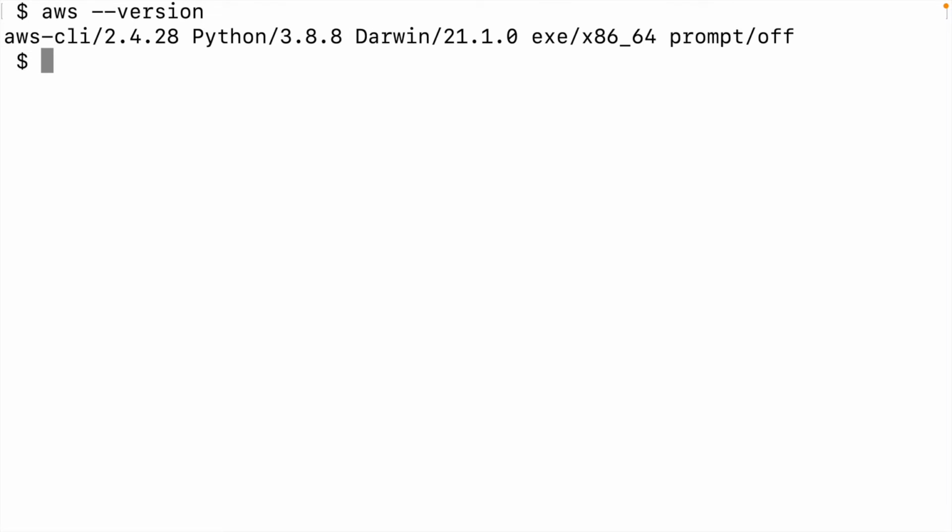Let me open the terminal on my laptop. First of all, make sure you have already installed AWS CLI. You can check by typing aws --version on your terminal and it will give back the version of the AWS CLI. Second, you need to authenticate AWS CLI to access AWS services.